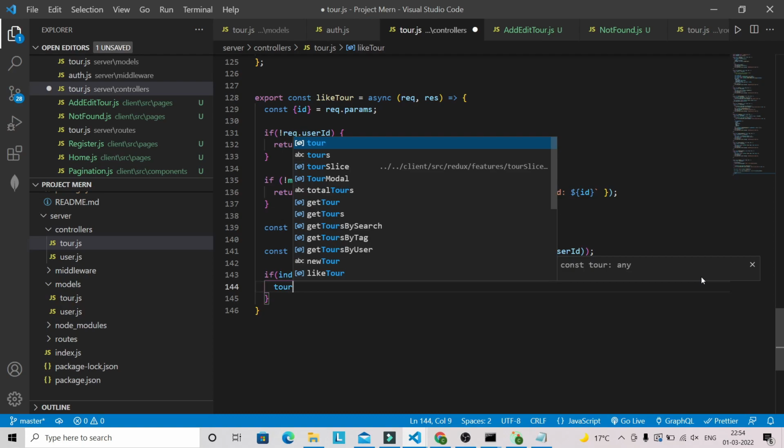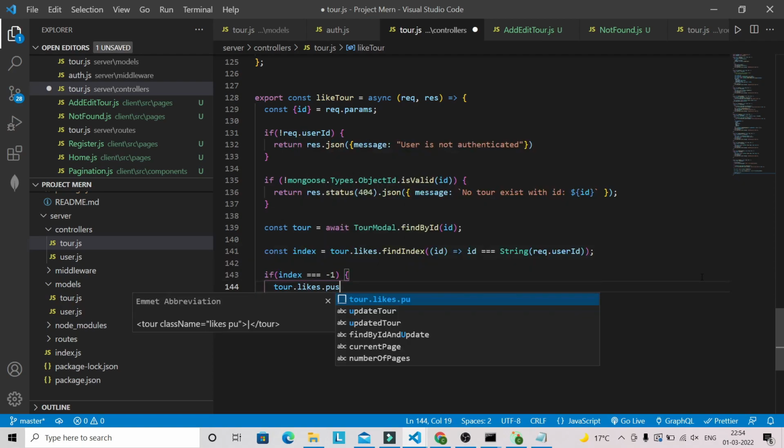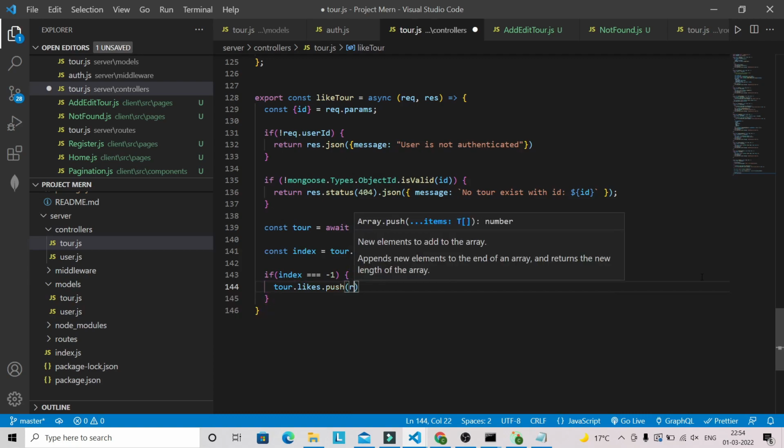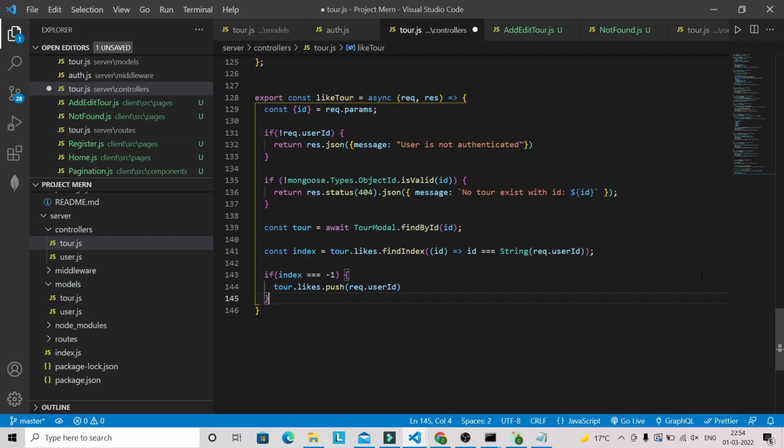So tour.likes.push(request.user ID). And if the user clicks again on the like button, that means we have to decrease the like count. So we don't want to insert a duplicate user ID in the likes array. We have to reduce the count from the likes if the user clicks again on the like button.